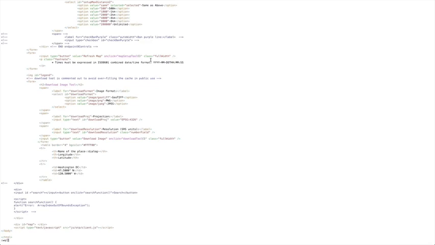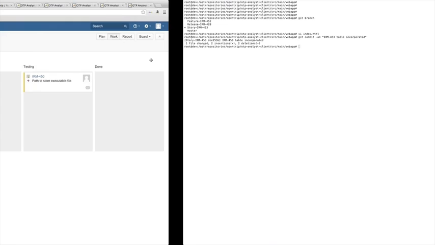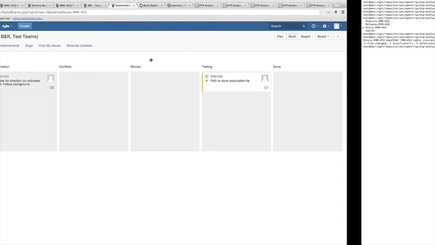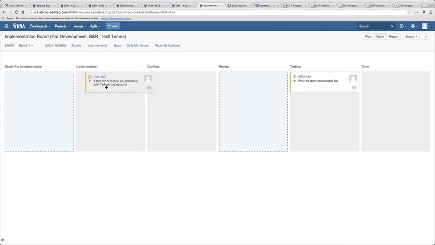So once the developer is done with his implementation, the developer simply has to commit his changes, saying that the table has been incorporated. And once the commit has been done, the developer simply has to mark this particular story ticket as implemented, and move it for review.